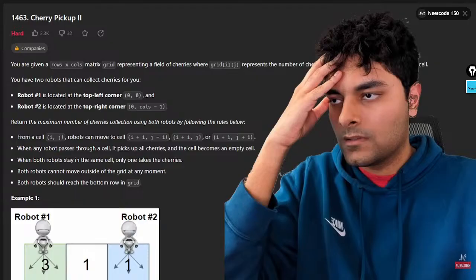Yeah, it's theoretically possible you'll get asked a question like Cherry Pickup 2. Yeah, Cherry Pickup 2, because the first one wasn't hard enough. But let's be honest, even if you've literally solved this problem before, there's still a high chance you won't be able to solve this in a real interview. But that's all I really wanted to talk about.